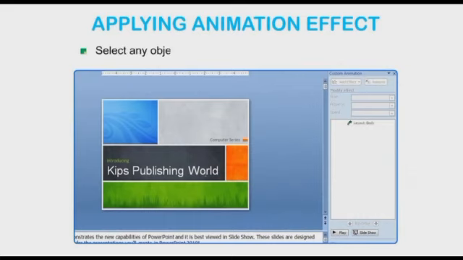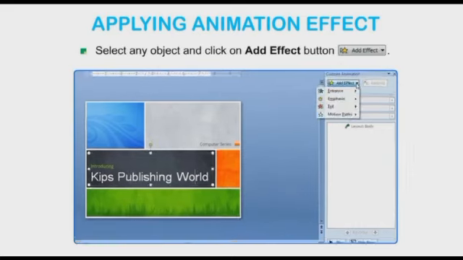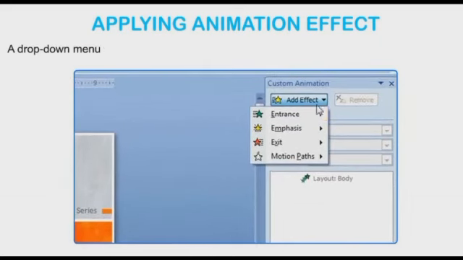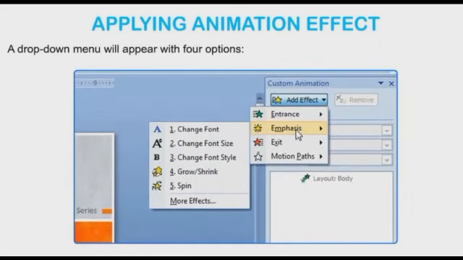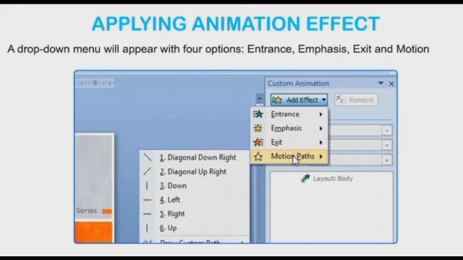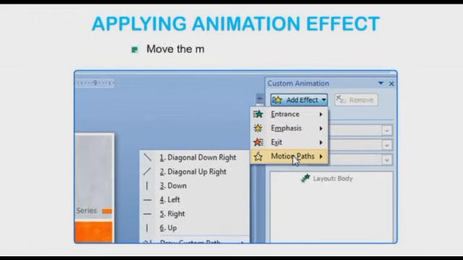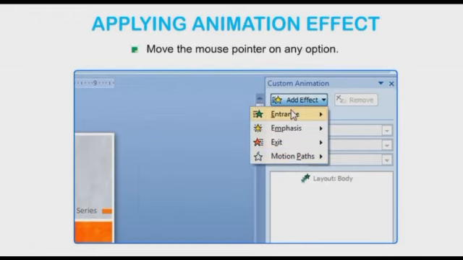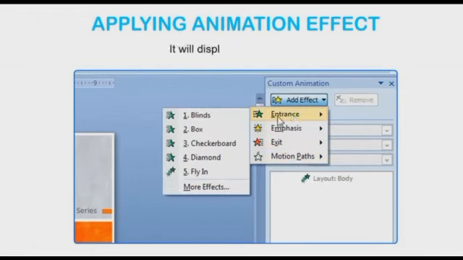Select any object and click on the Add Effect button. A drop-down menu will appear with the 4 options: entrance, emphasis, exit and motion path. Move the mouse pointer on any option. It will display more options.